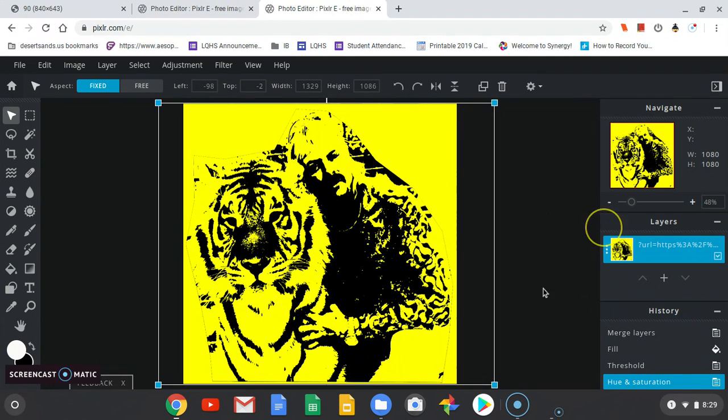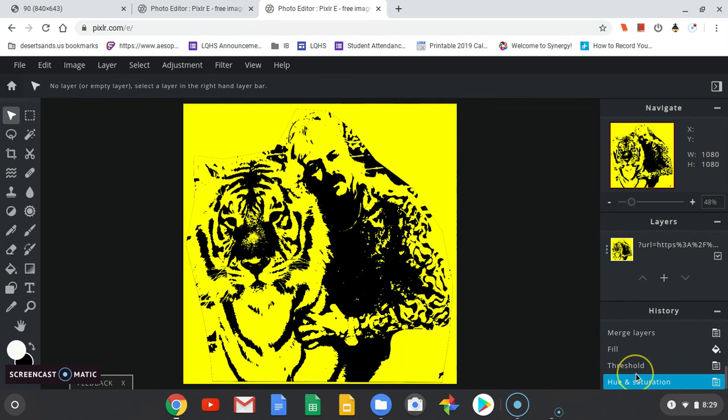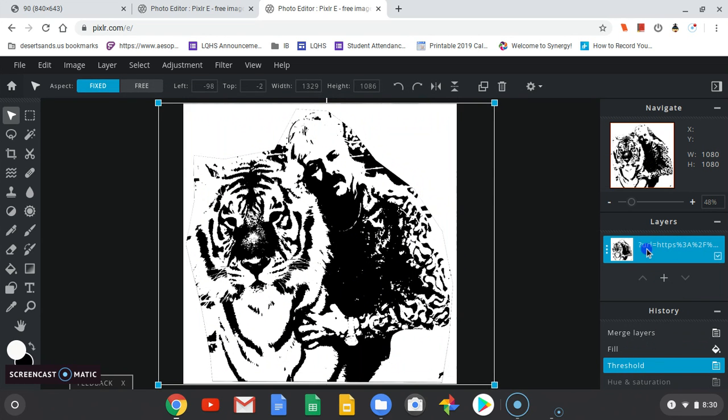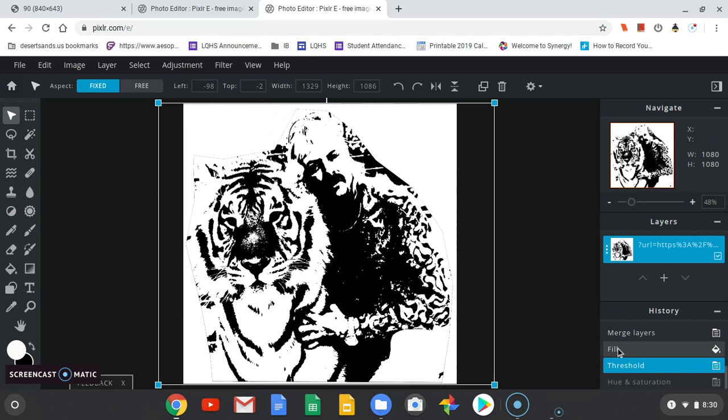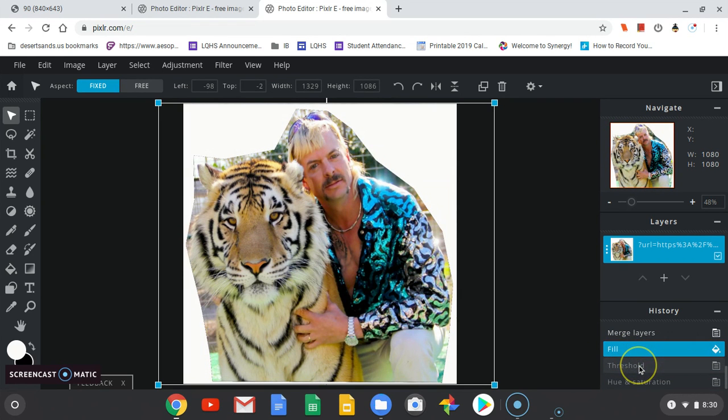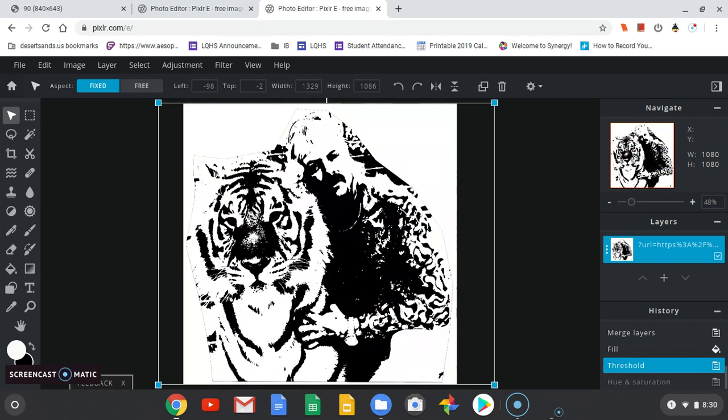All right. Now, instead of reopening the same photo all over again, we are going to backstep. So we're going to go back to threshold. We're going to click on that layer and then go to adjustment. Actually, for some reason, it won't let me go back from threshold. We're going to go back to fill on the history window, which is right below your layers window. And we're going to go back to threshold and then go to adjustment.